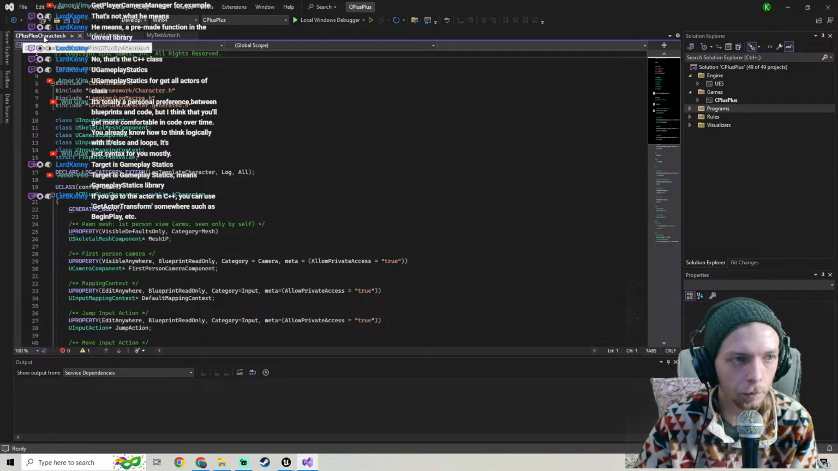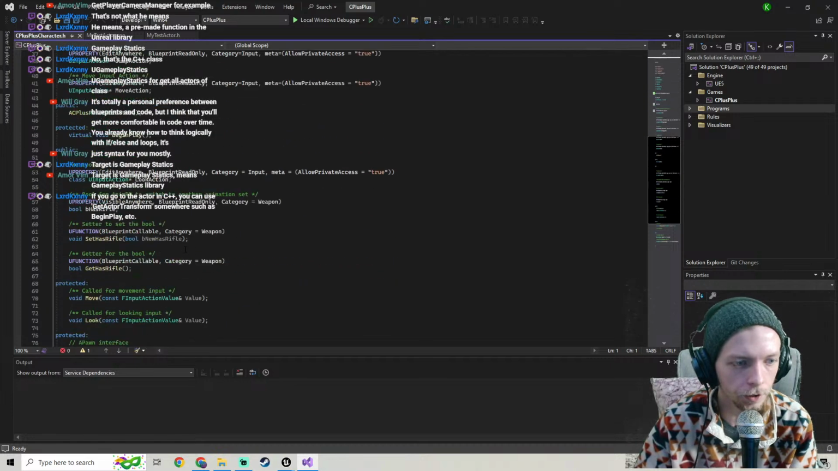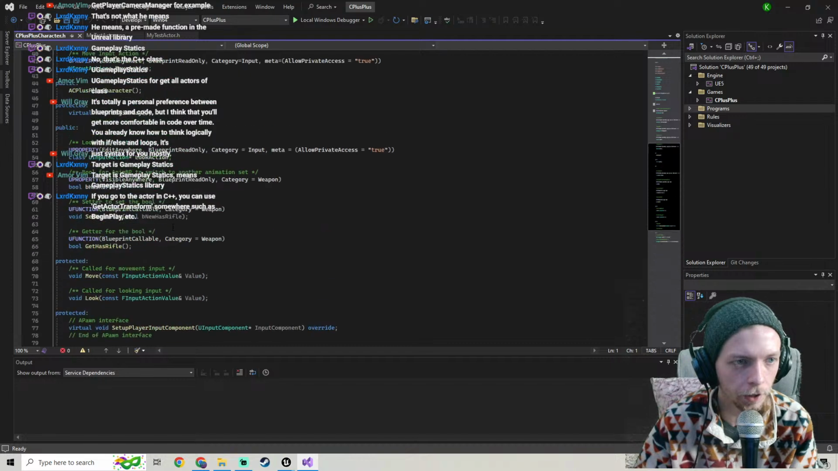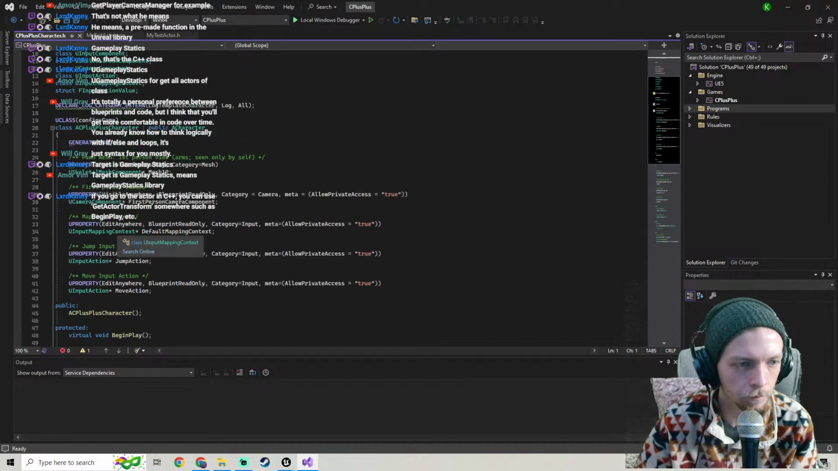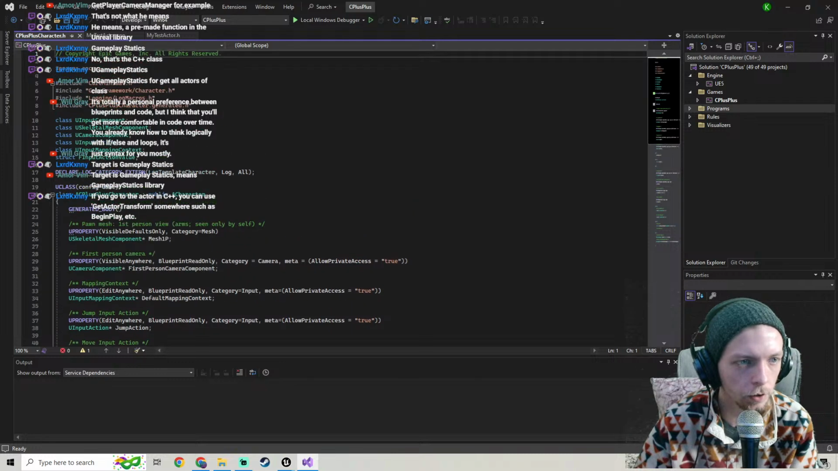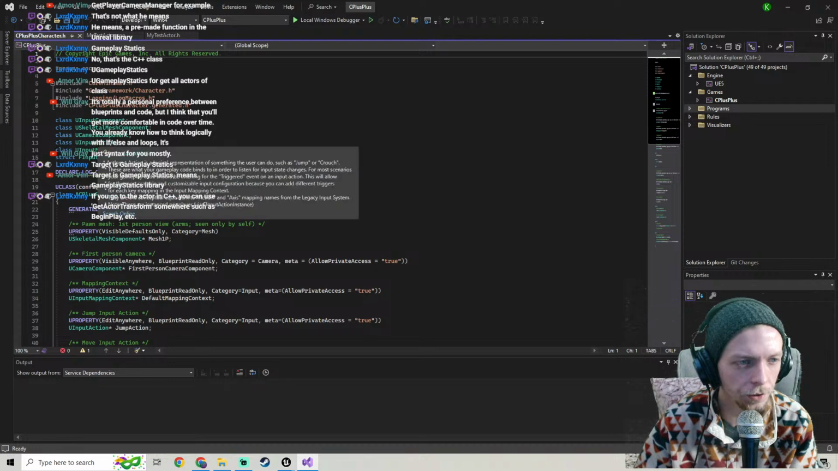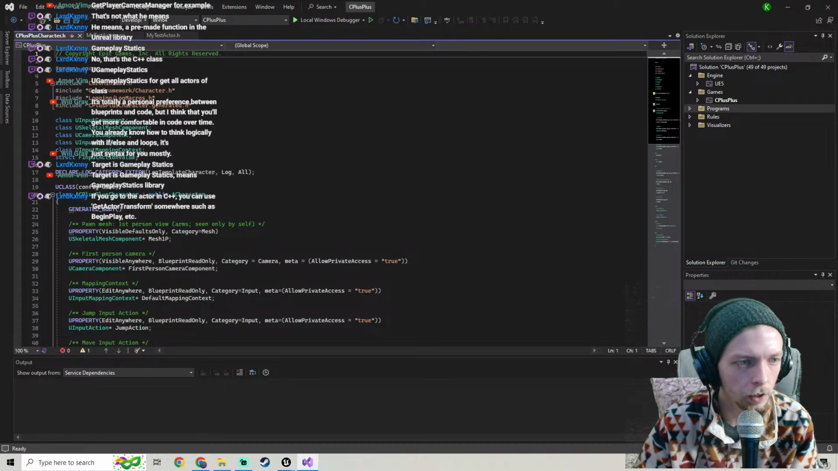C++, it brings up the character.h. So let's look at this. This is for the character class. This is what it looks like in here. Class UInputComponent, class USkeletalMeshComponent, class UCameraComponent, class UInputAction. I don't know why I was saying C class, but class UInputMappingContext. Struct FInputActionValue.